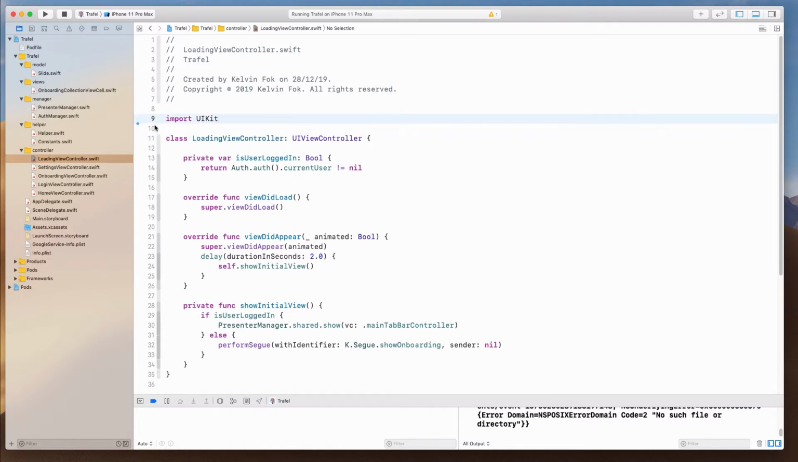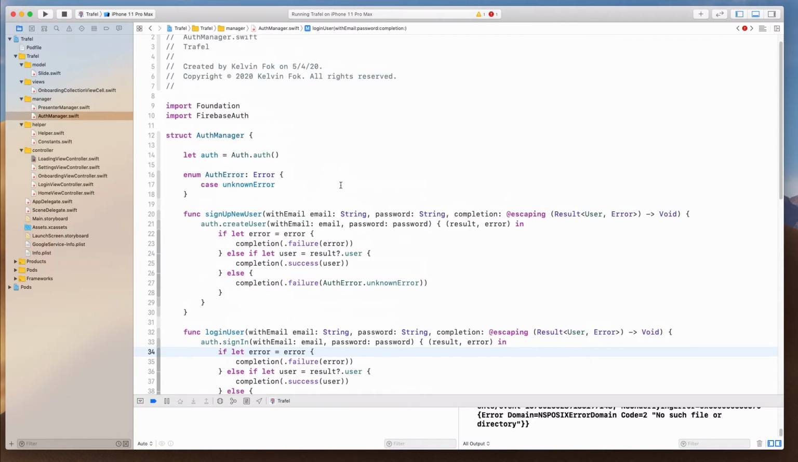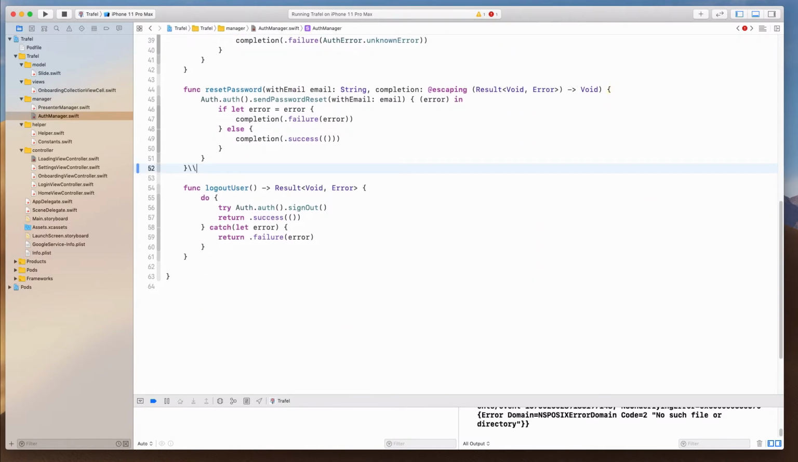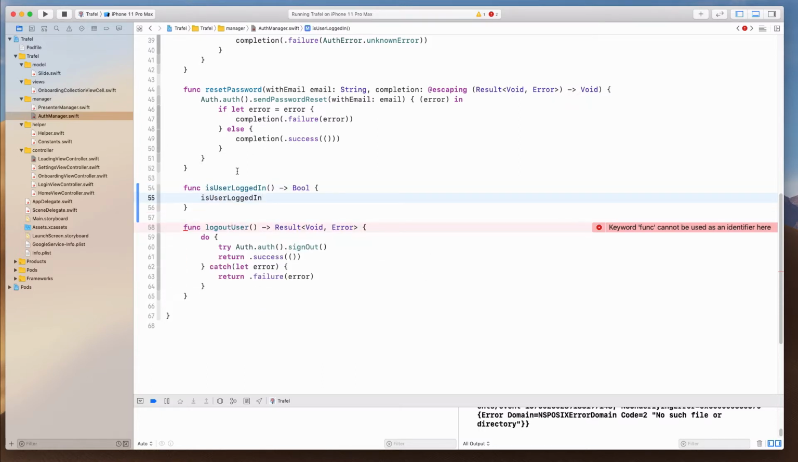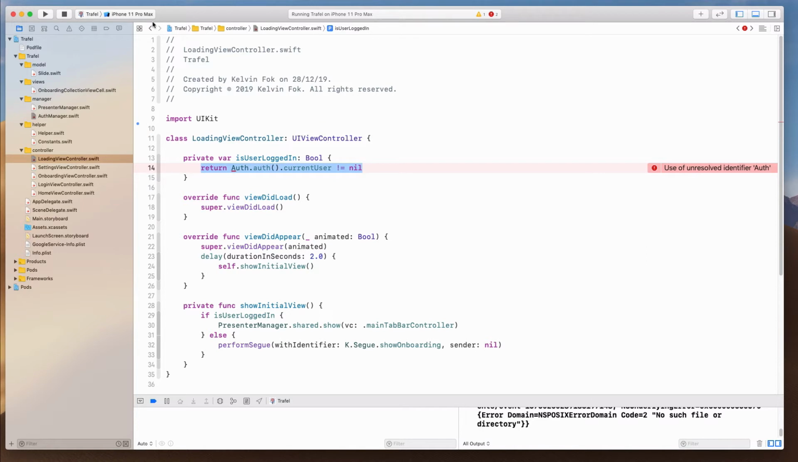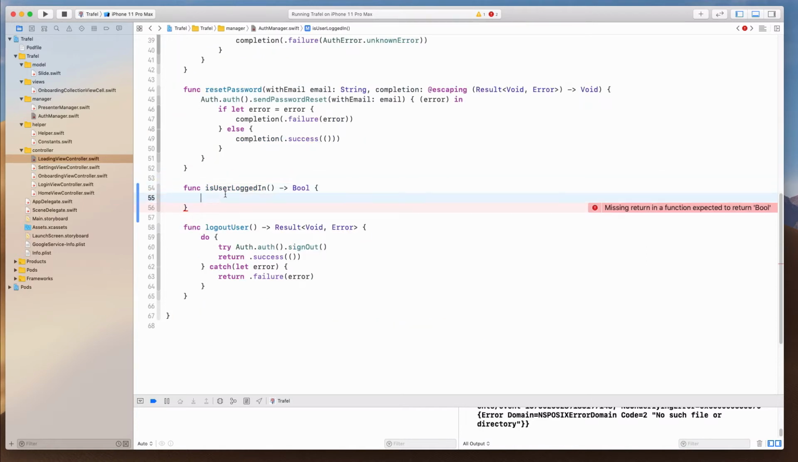And I'm going to create a function in the auth manager to check if the user is logged in. So what I can do is come over here, and I notice that this is a public let. I just want to make this private because I don't think we need the view controllers to access this auth over here. So at the bottom, I want to create another function here. This function will be called isUserLoggedIn, and this will return a Bool. I am going to paste this logic inside over here, so return this over here. I'm going to do it like that.